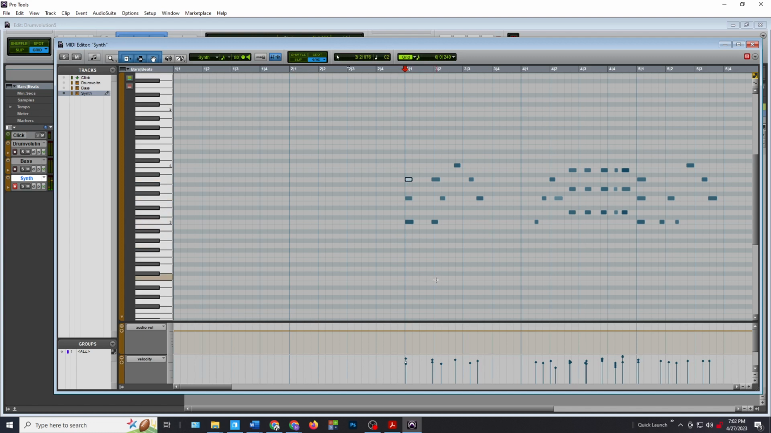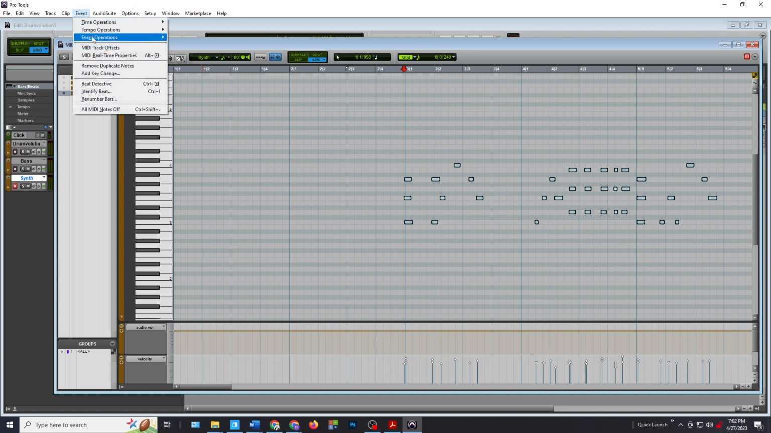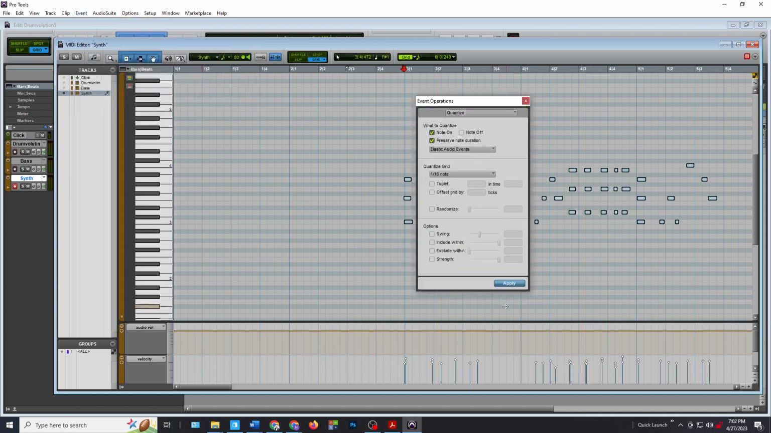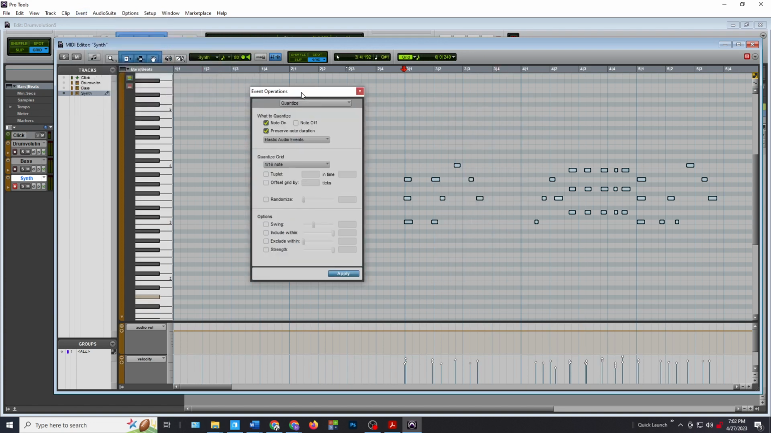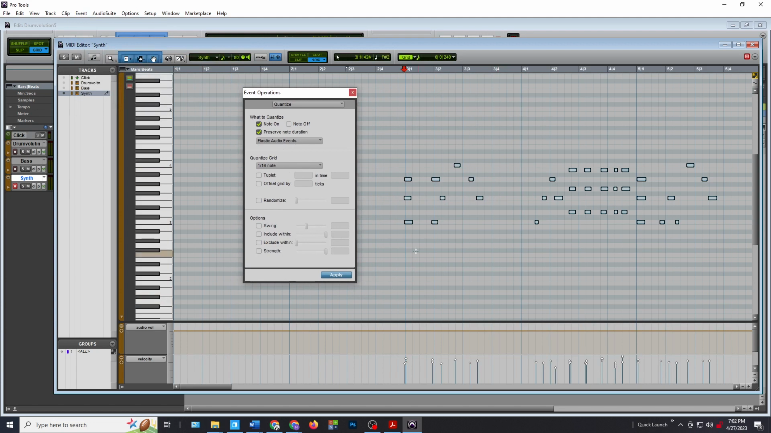Now you actually don't have to do that. Now that I think about it, you can just quantize everything. So let's undo all that, so we can select all, Control A, go to quantize, which is event operations quantize. Let's leave it on 16th. Pull it over here so we can see what changes, and click apply. That looks pretty good. All right, let's see how it sounds.